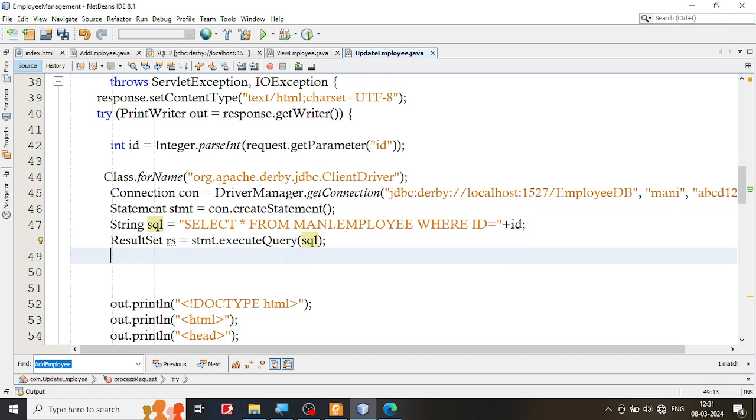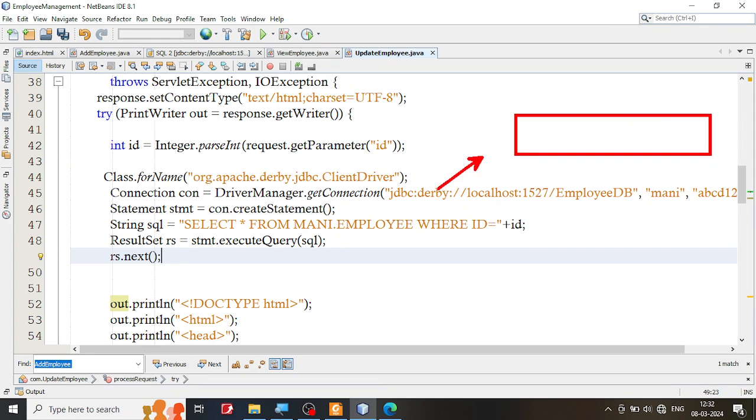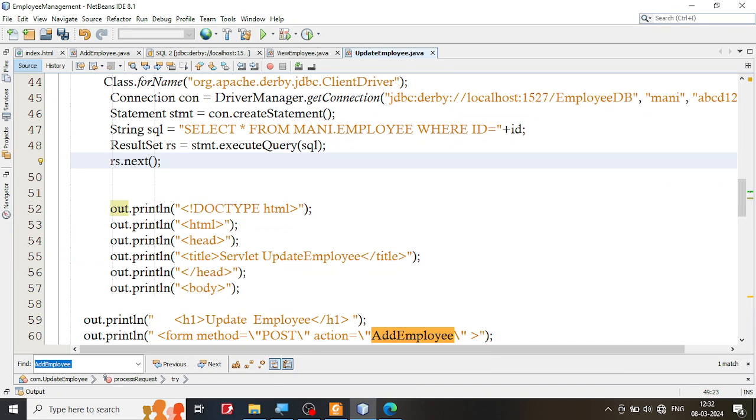What is the next thing? Remember, in order to obtain the records, you have to say rs.next. If you don't use this rs.next, I hope you are all familiar with it, it will return the result set, but your pointer is not pointing anywhere. When you say rs.next, it will point to the first element. Otherwise, your pointer is outside, and you will get an error saying that the state is not proper.